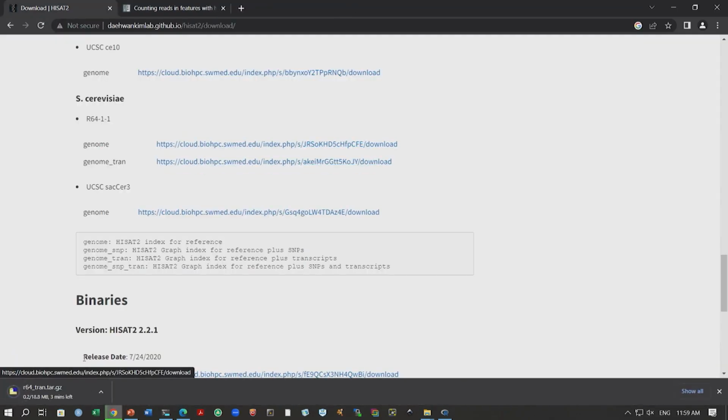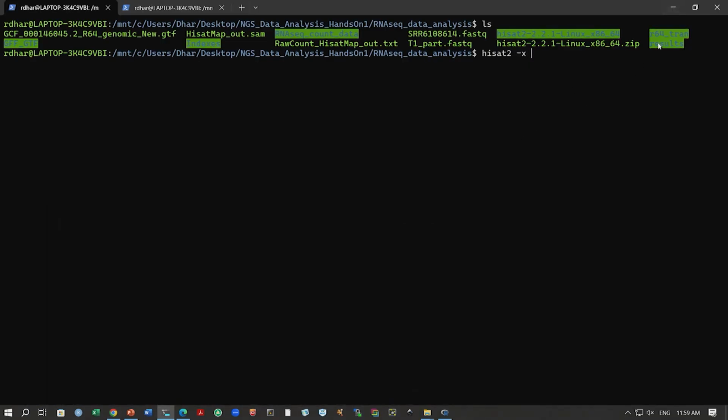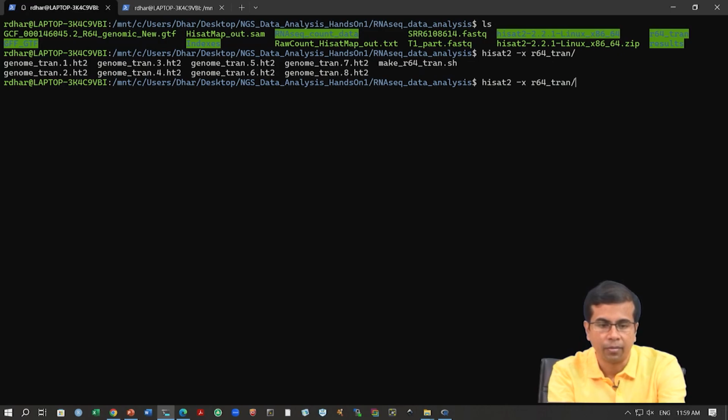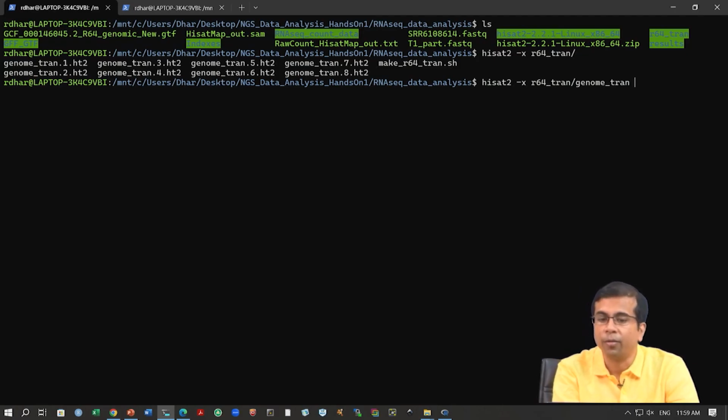If you click on this, it will download and take a lot of time, so I will stop. I have already downloaded it and it is present here. If you check, this is the R64 tran index file that is present in this folder. So, we will use this index. We just need to give the base name. We do not need to give all those .1.ht2, .2.ht2 files. This is very similar to Bowtie2, where we just use the base name for this purpose.